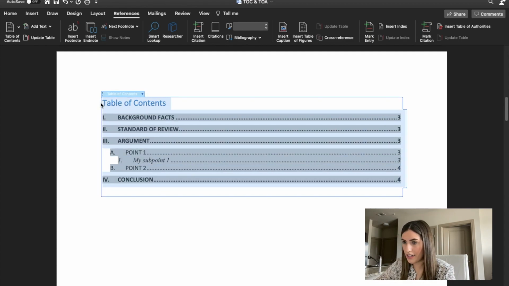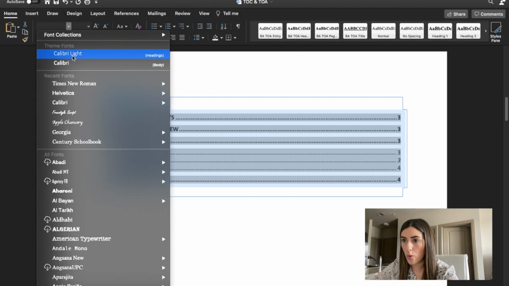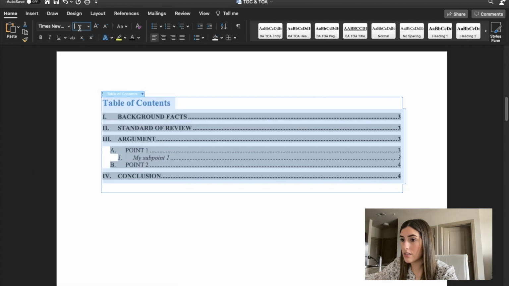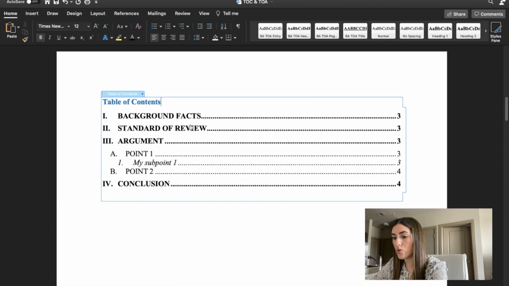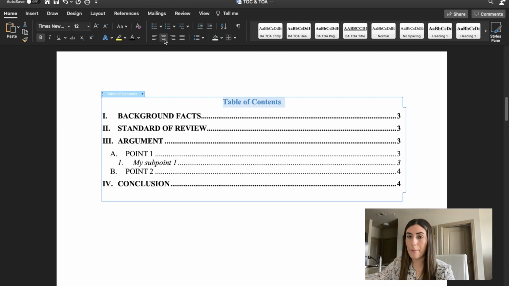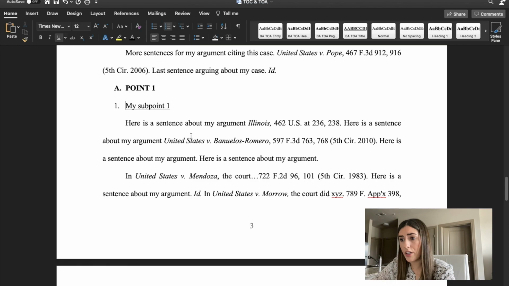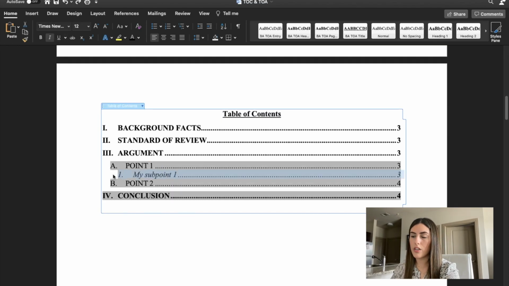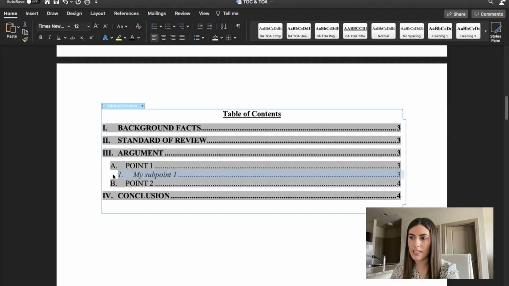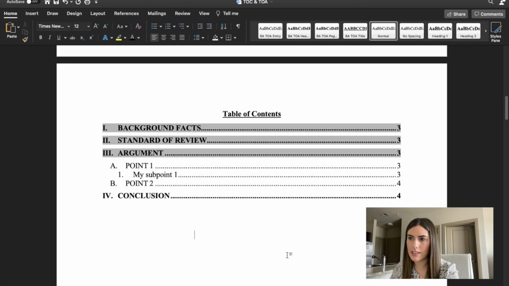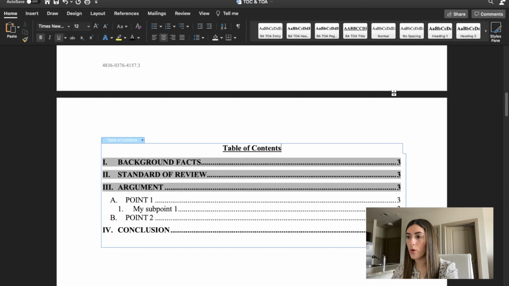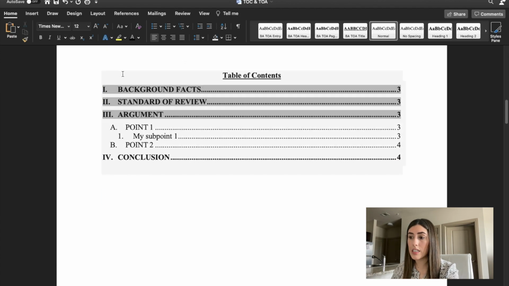So as you can see, here is my table of contents. I am going to do some editing just so it can fit with what I need for my motion. So I'm going to go back home. I'm going to do the font Times New Roman again, size 12. Then I'm going to go to my table of contents, and I'm going to actually put that in the middle for the title. I'm going to make it black and then underlined. So there you go. So now if you don't want your sub point to be italicized, you just highlight it and then just hit the italicize button and it'll switch it back to normal. And now your table of contents is done.